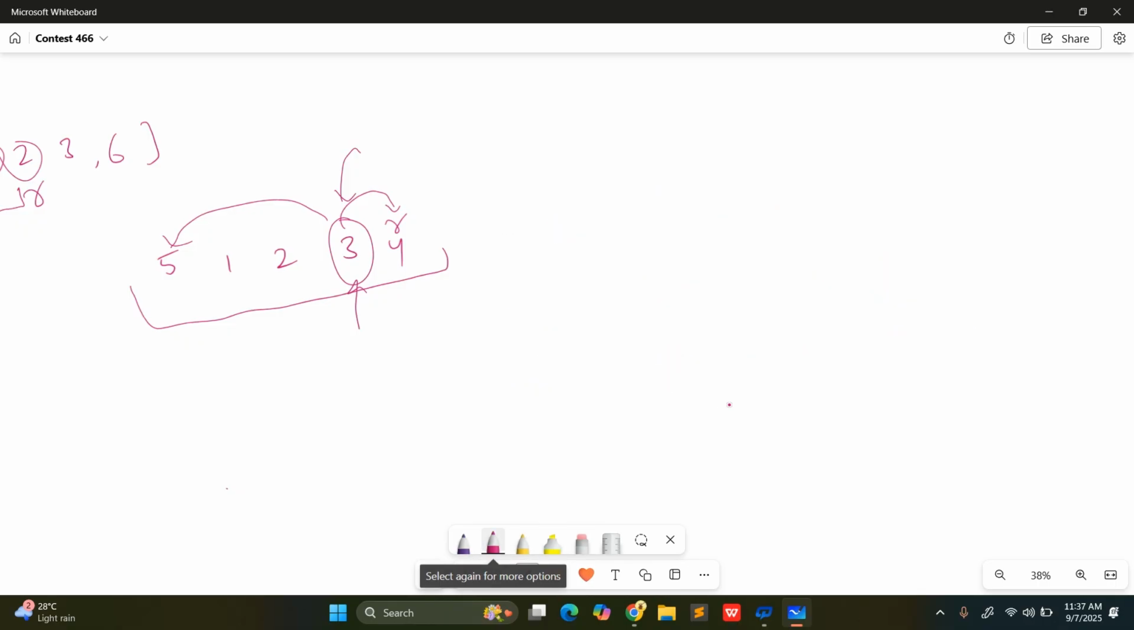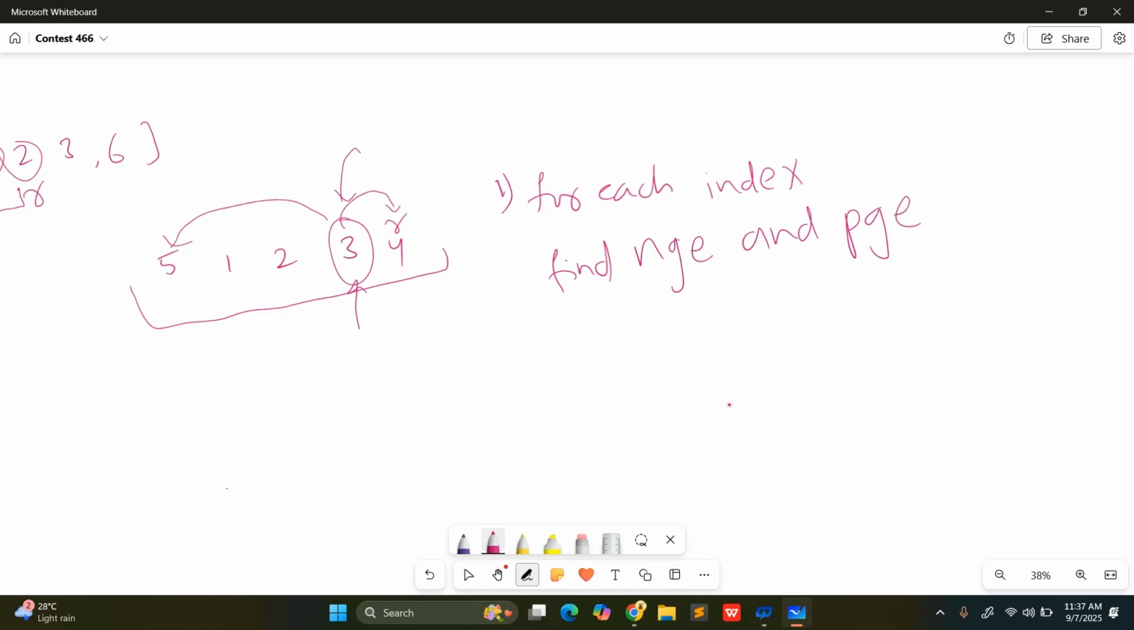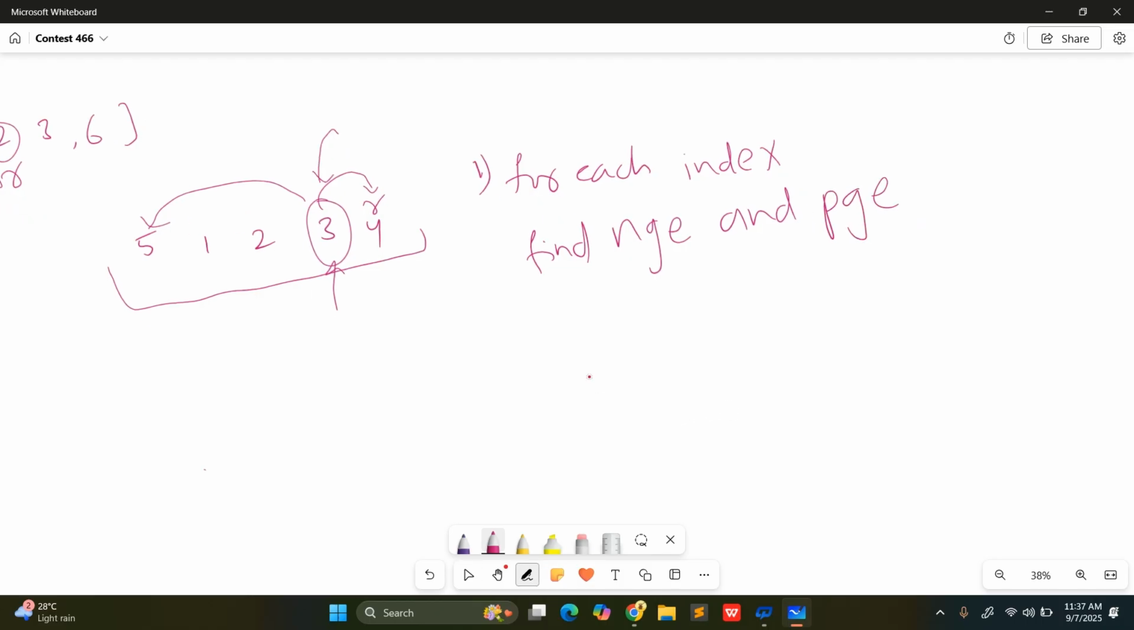So for each index, the code looks something like this: for each index, find the next greater element and previous greater element, right? After finding these two things, we will simulate for i equal to 1 and i less than n minus 1, because we don't want to reach this last element because it doesn't have any next greater element. So we terminate our loop here.